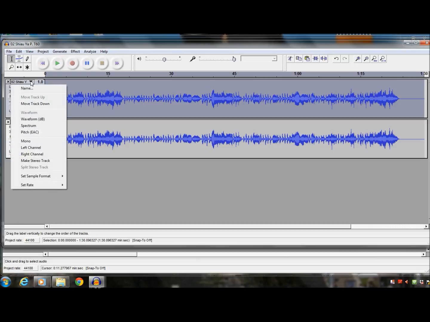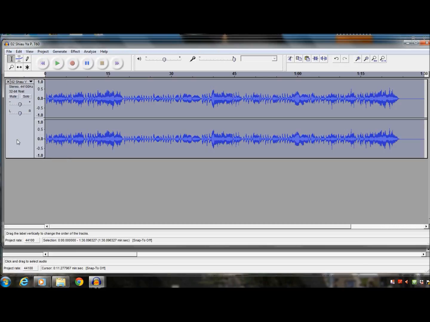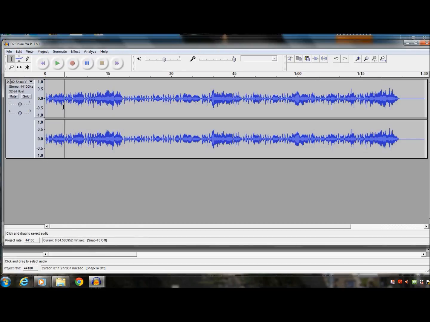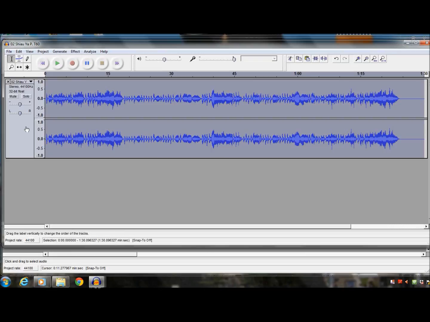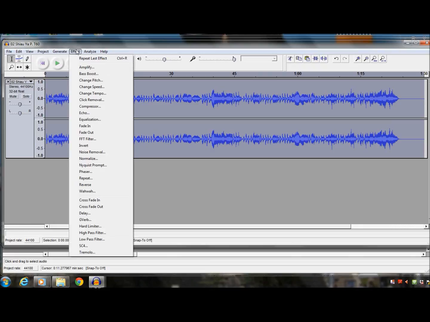Well, what you can do here, if you want to make that a stereo track, just go back up here, click on stereo track, make stereo track, and then it will be all one piece, and you can edit those as a group again. A few other things you can do. There's some effects that you can do here. If you highlight everything, you can go up here to Amplify.